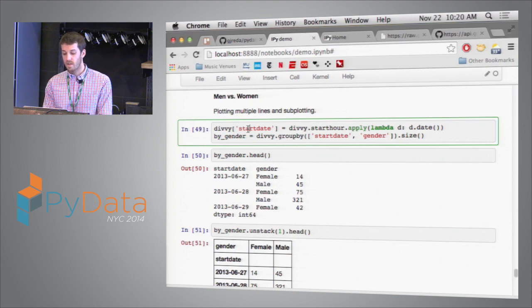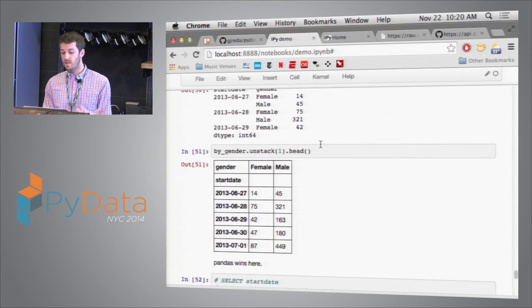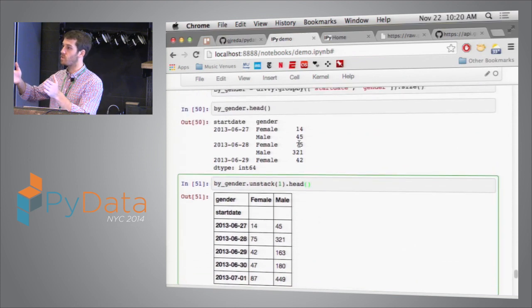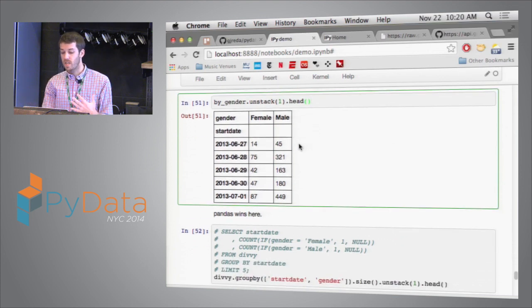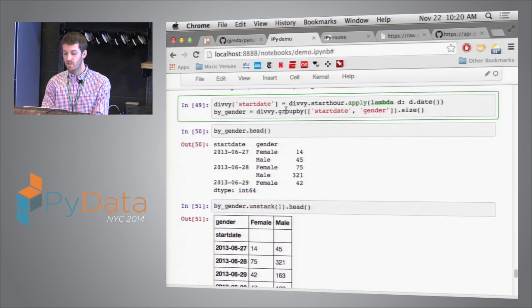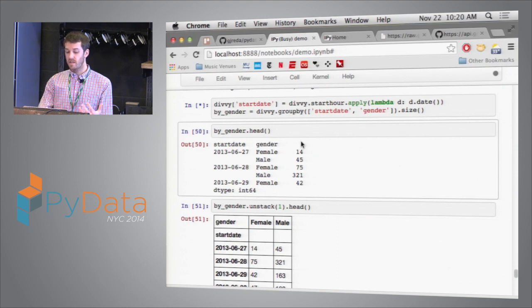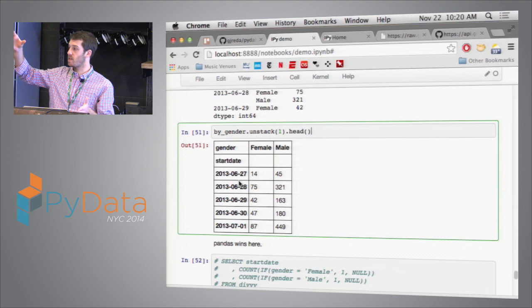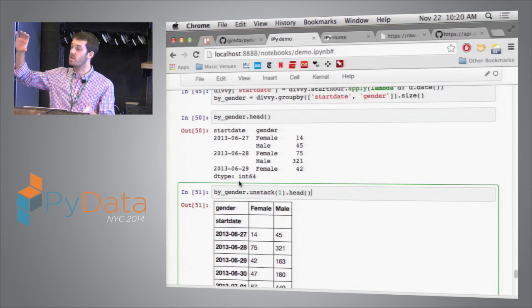So the last thing, if you actually do this, since we're going to want to plot this by men and women, we're going to need two columns, one for men, one for women. So we can actually unstack the index. So what happens, let me run this so I can actually unstack it. When you unstack it, instead of having this multi-level index, we've now tilted that second level of the index and created columns out of it.